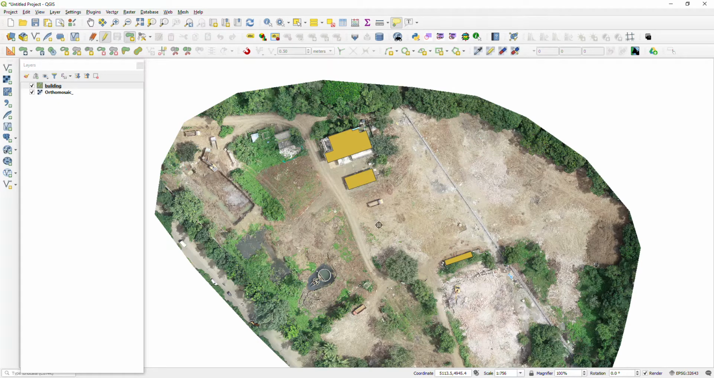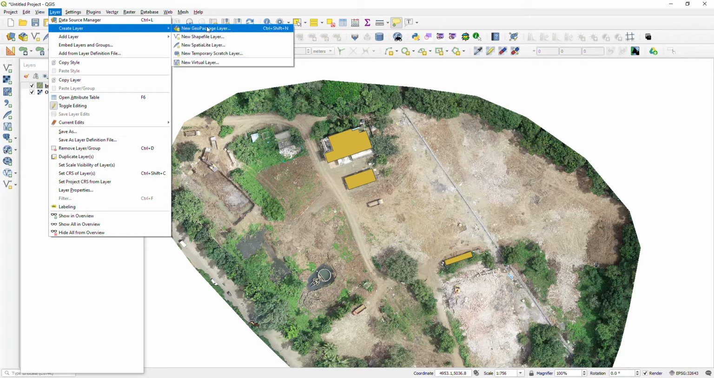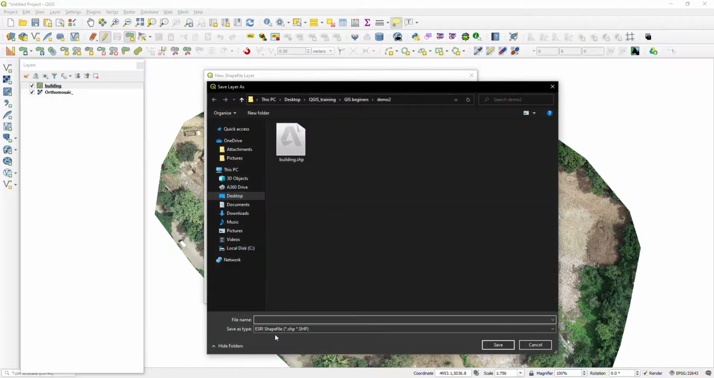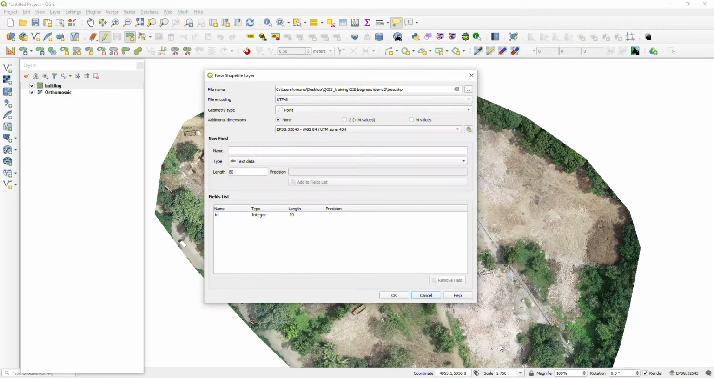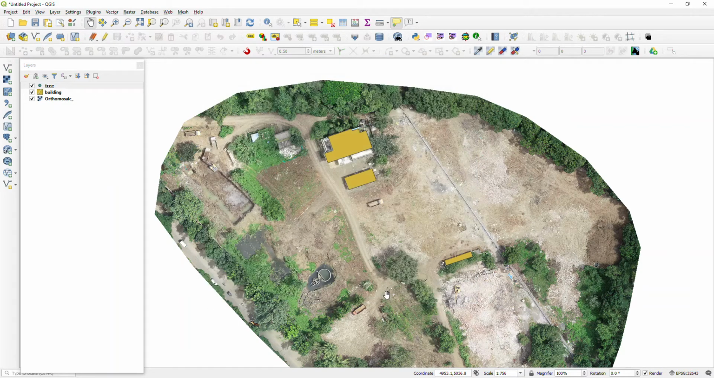Next we will create another shapefile. Go to Layer, create layer, and follow the same process. Click on New Shapefile Layer, go to the same directory, and create some other feature like trees. Trees are a point feature, so I'm keeping the geometry type as point. Click on OK.